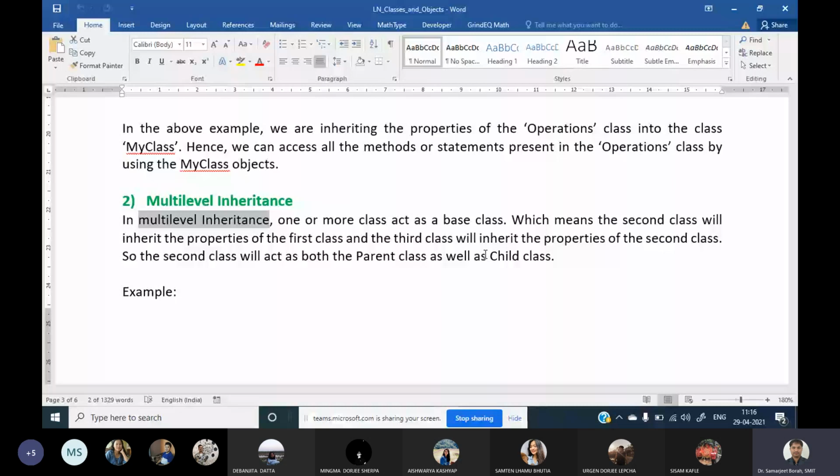And remember, there is no limit on the number of levels. So this is what it means. The second class will inherit the properties of the first class, and the third class will inherit the properties of the second class. So this is the same concept as grandparent, parent, and child.